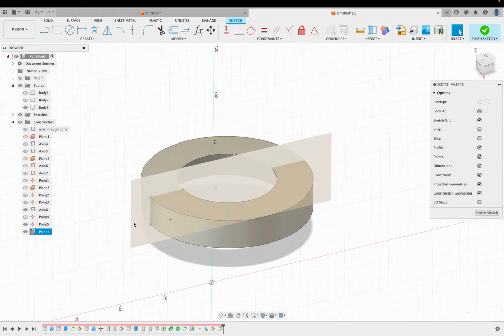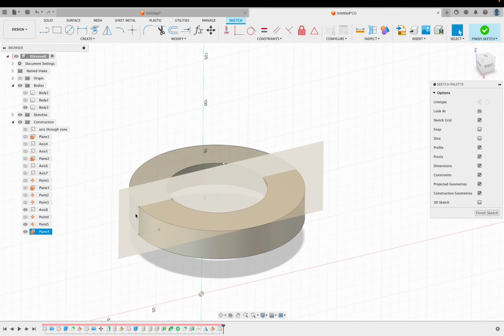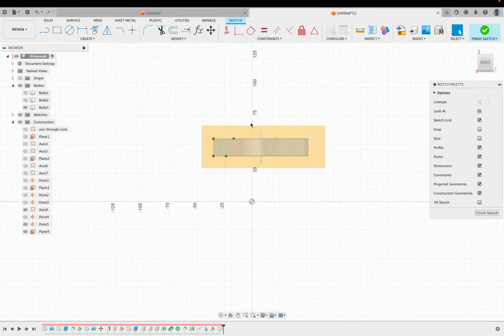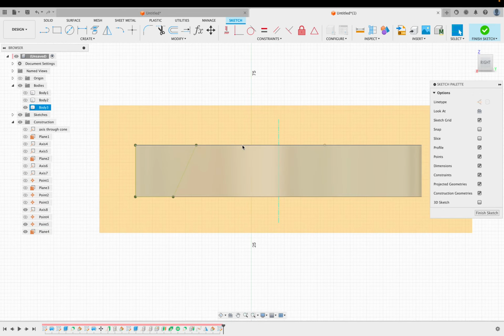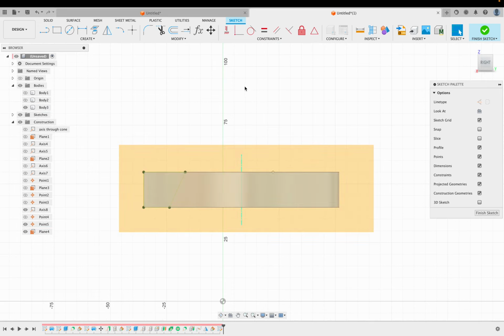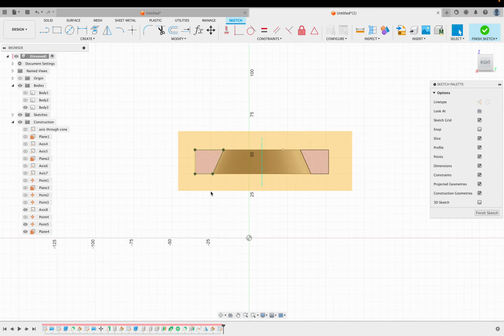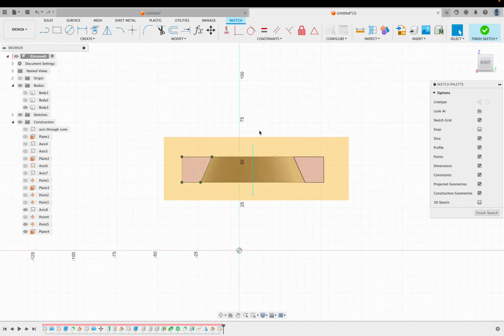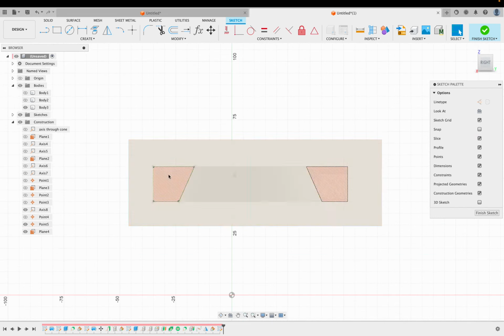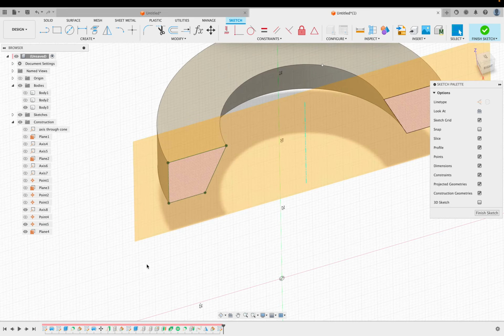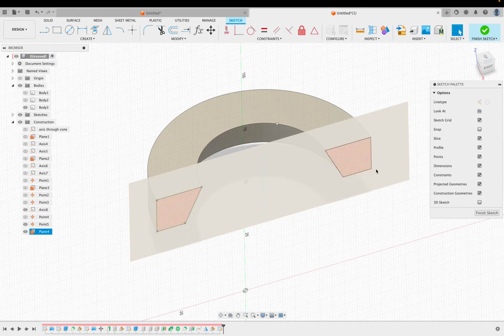However, our sketch and the placement of the plane is in the middle of this ring. And when I look at it, I'm seeing the whole outside of this ring. But I just want to see where I'm sketching. At that time and in those situations, you can select slice. And as soon as you select slice, the model will be sliced by your sketch plane, and you will see where you're sketching. Okay? As you can see, the model has been sliced by my sketch plane.